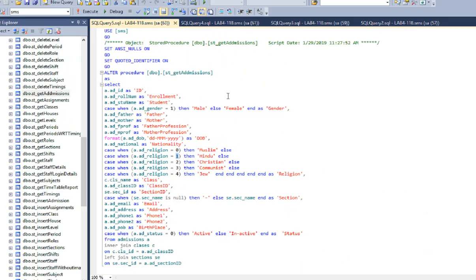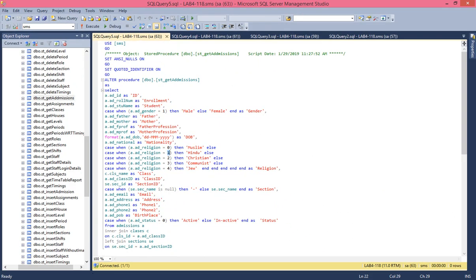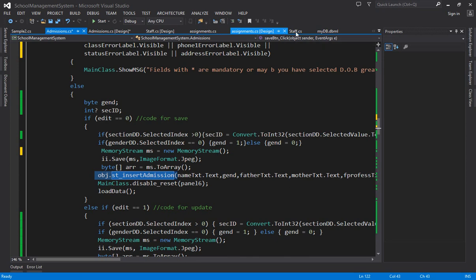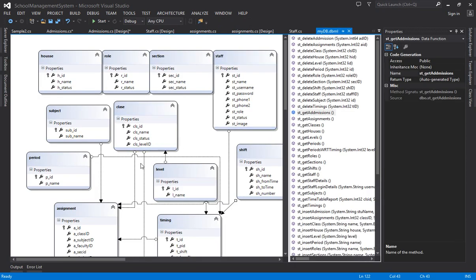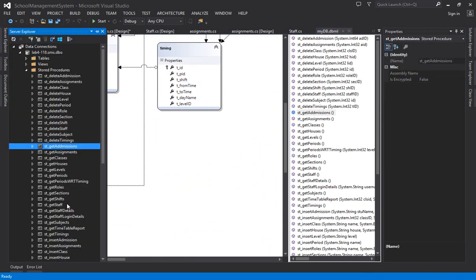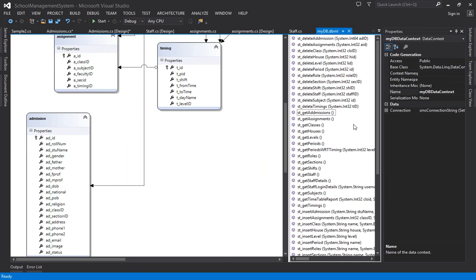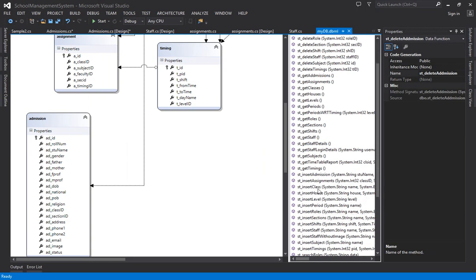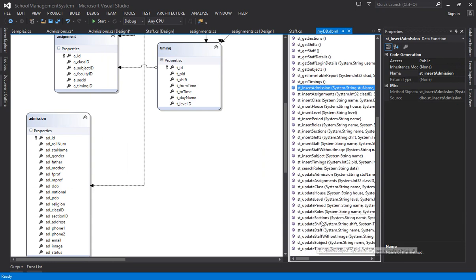Now moving forward, these are my queries, and this is my admission table. Look, this is my admission table. Inside my DBML, from Server Explorer I have taken all the queries, all the stored procedures of the admission table, and dragged and dropped them on the right hand side panel here: get admissions, delete admissions, insert admissions, and update admissions.